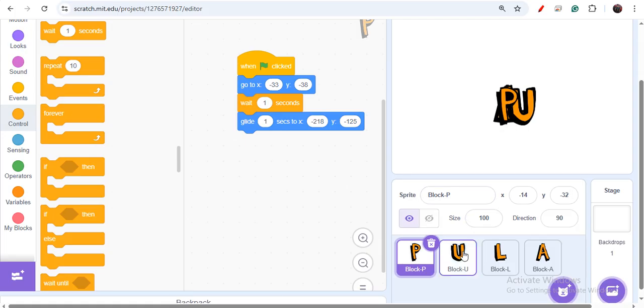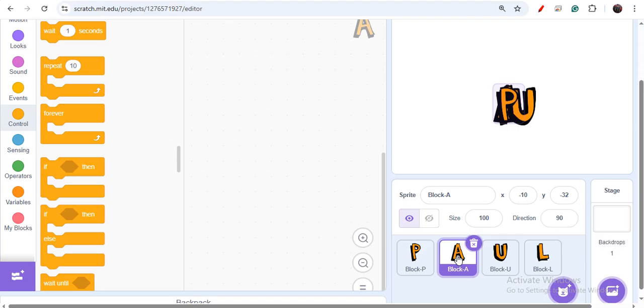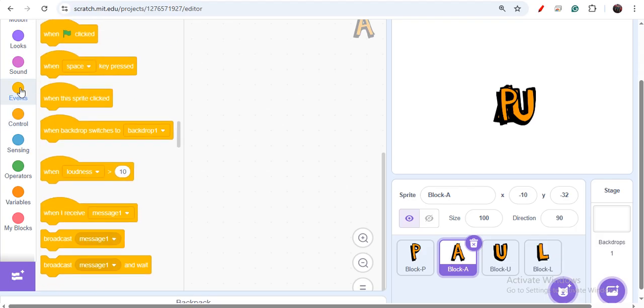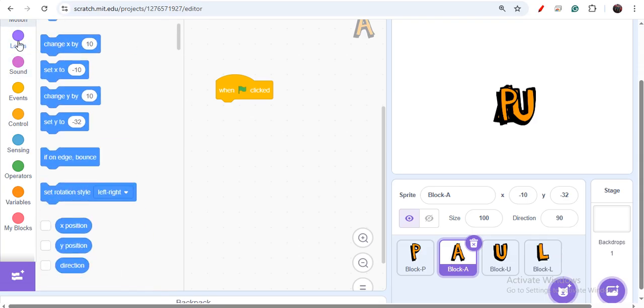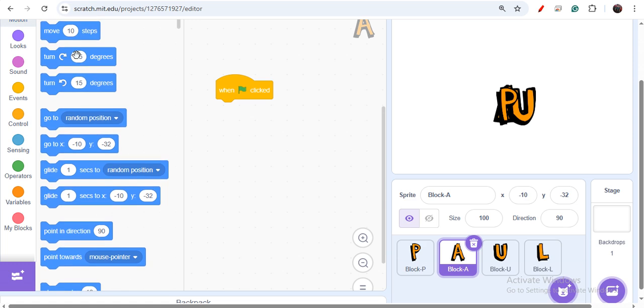Then I'll go to the next letter, which is letter A. So I'll do the same thing for letter A. I'll click on events. When the green flag is clicked, letter A should be in its position where it is right now, which is in motion, and it is in this position. X is -10 and Y is -33. But I need it to glide from there to this particular point.